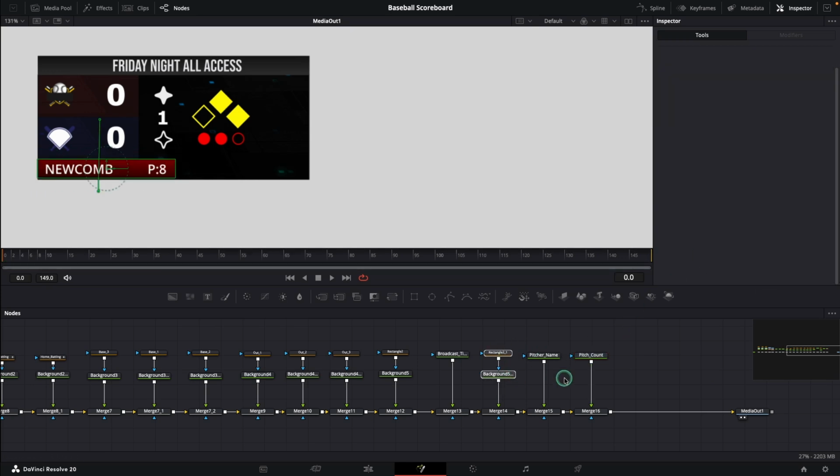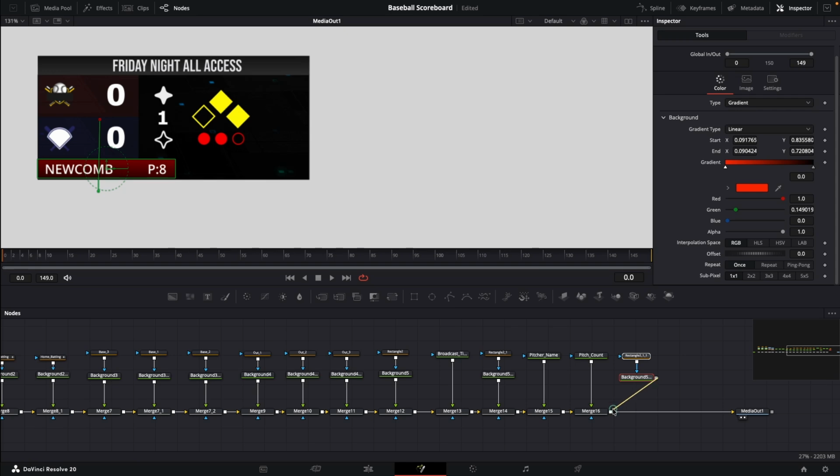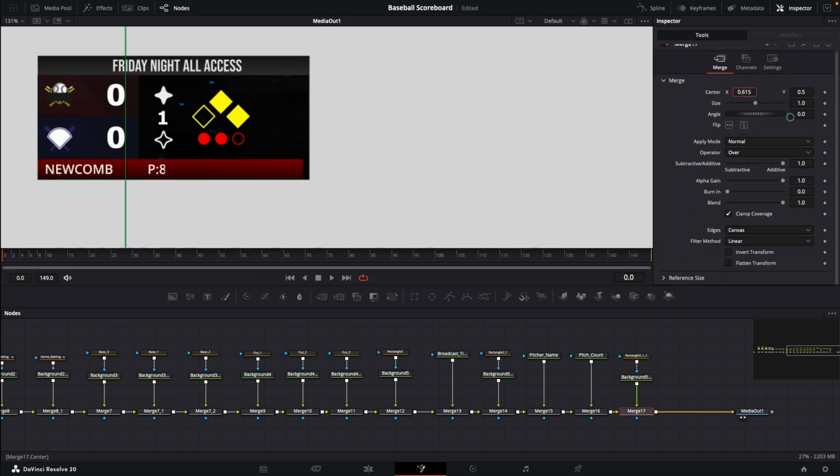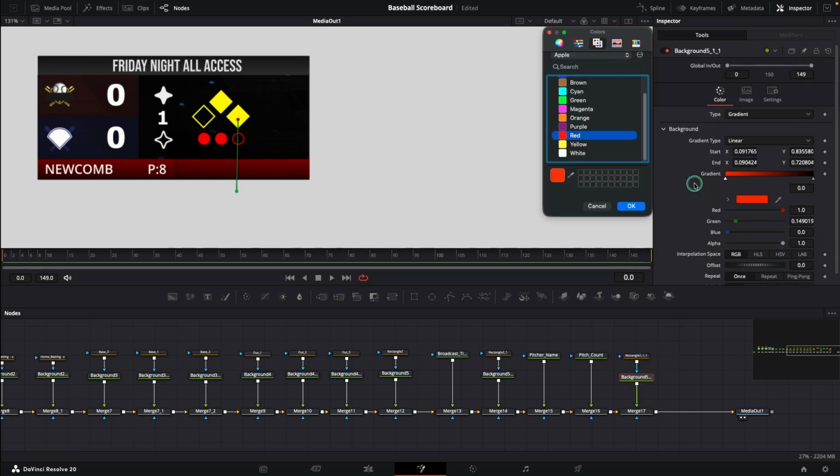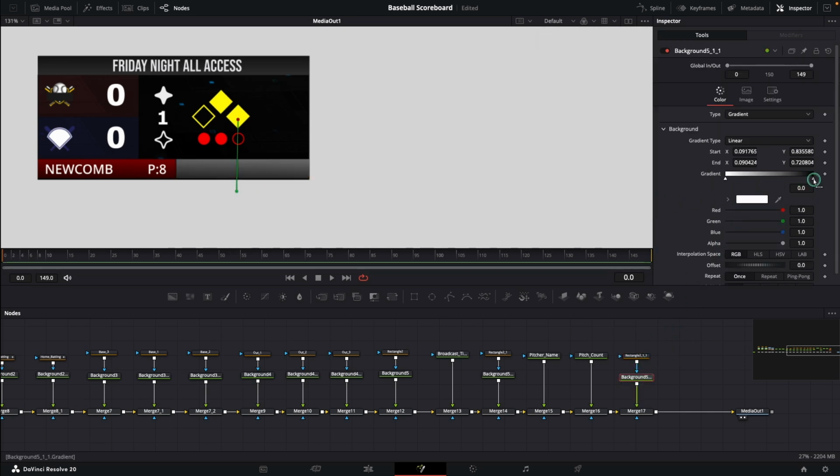Next, I will duplicate the entire red bar setup and merge it into the flow. Position it here and make sure it lines up nicely with the rest of the scoreboard. For this bar, I will use a different gradient, maybe white on left and black on right. Then adjust the gradient however you like.